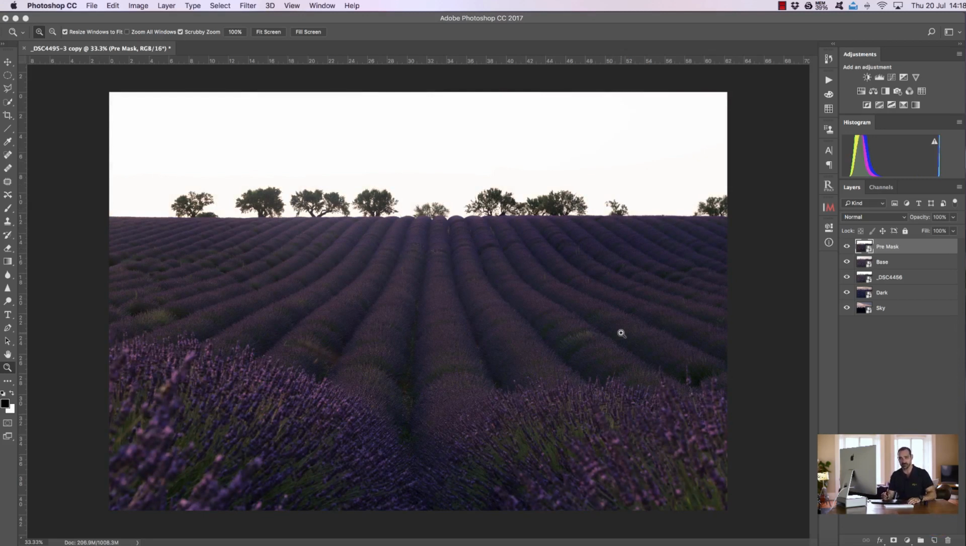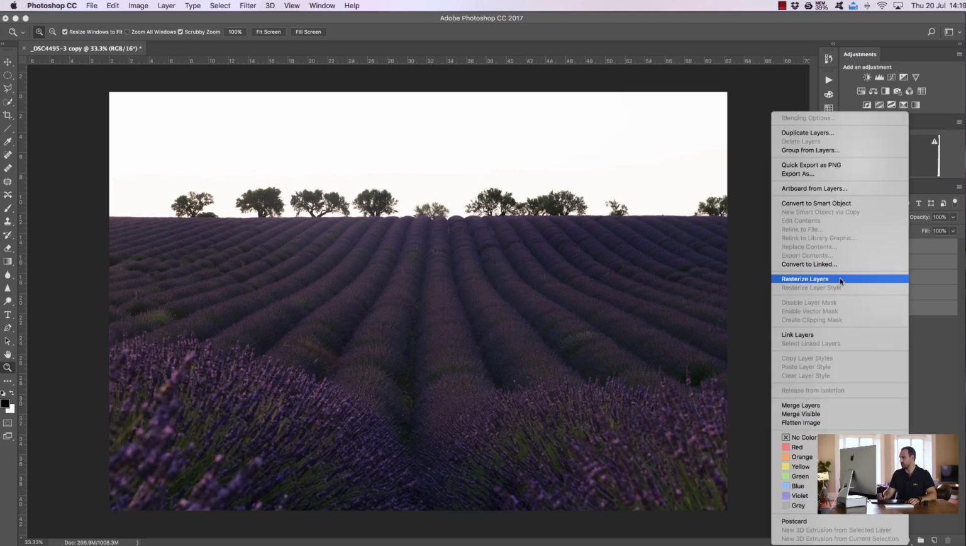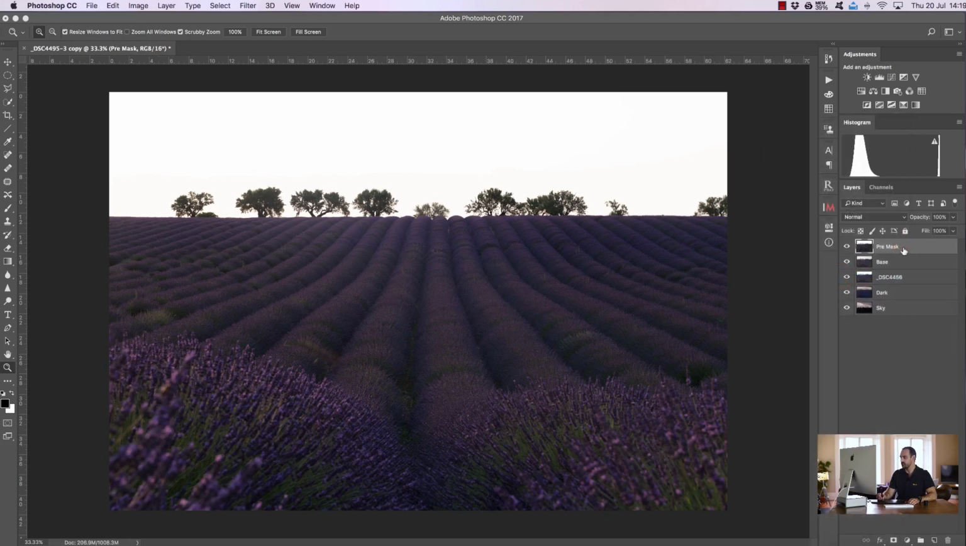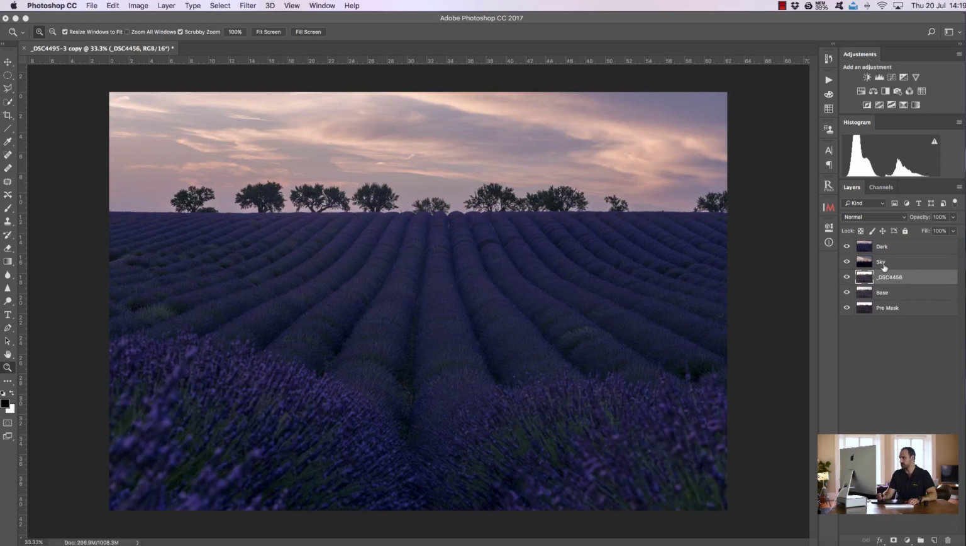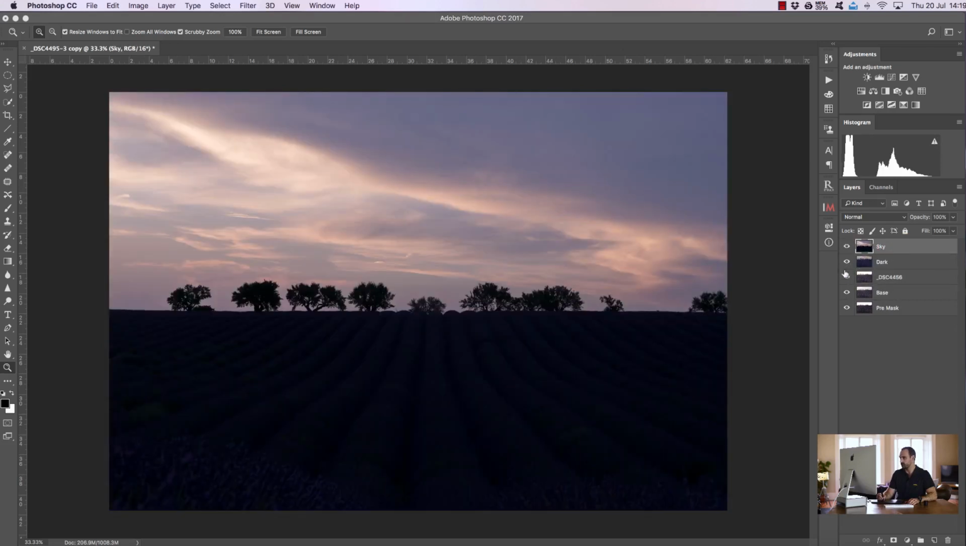Now I'm going to select all of these layers and rasterize them because we don't need them as smart objects anymore. And I'm going to order them in the correct order. So I'm going to put the pre-mask right at the bottom, the base on top of that. Then I'm going to put the bright unnamed exposure on top of the base exposure. And then I'm going to put the sky exposure on top.